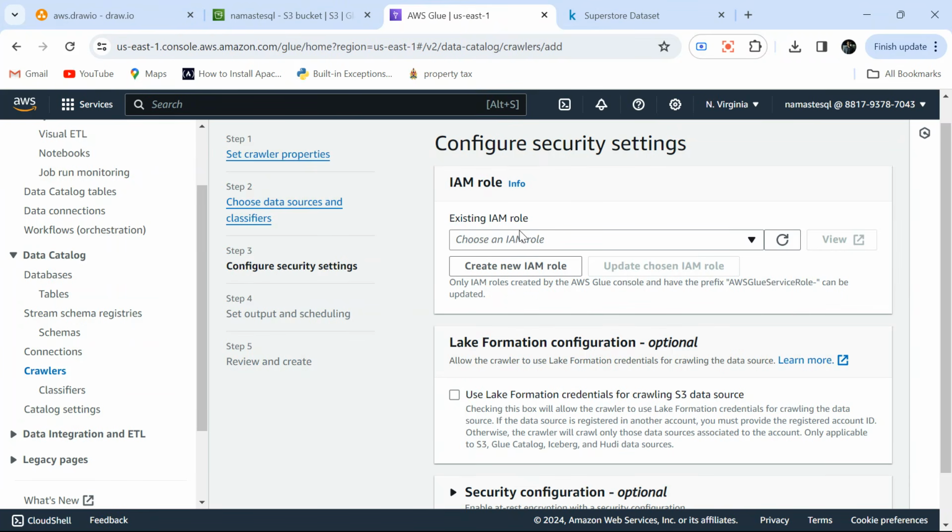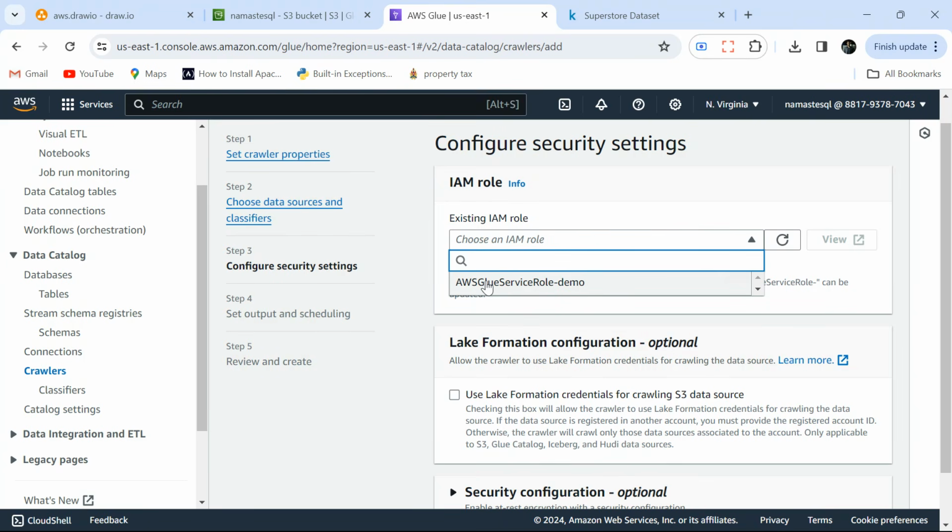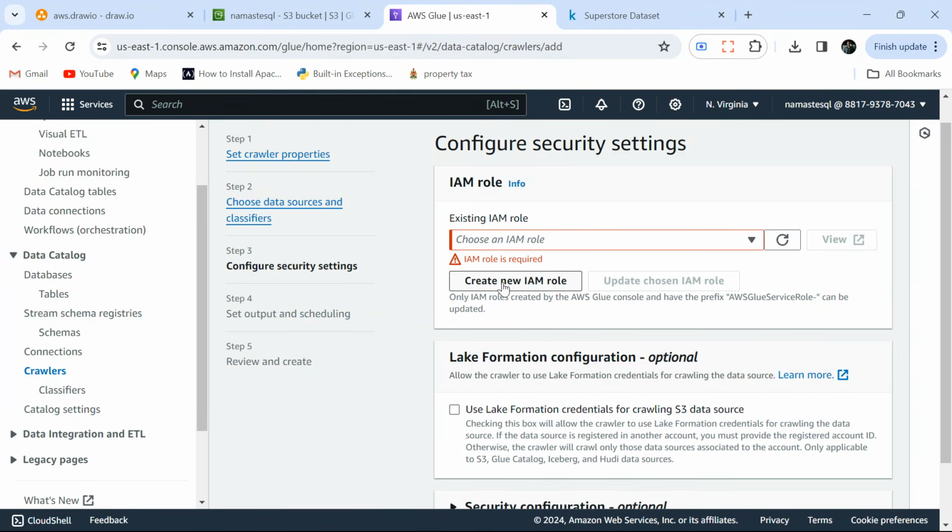AWS crawler job. I have to use an IAM role for that, using which I want to run these services. And to that role, I have to give all the access which it needs, right? So I have already created a role, AWS Glue service role. Or you can choose create new IAM role. For you it will not be there, so let's create a new IAM role.